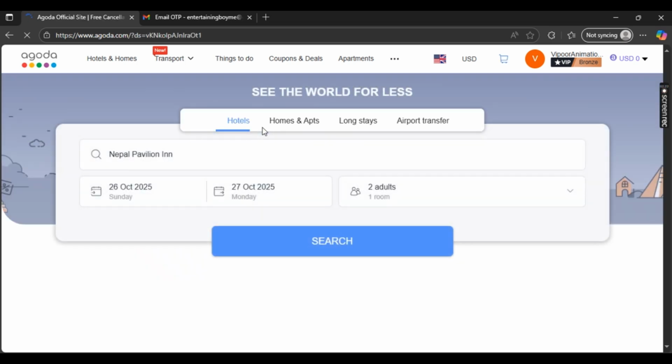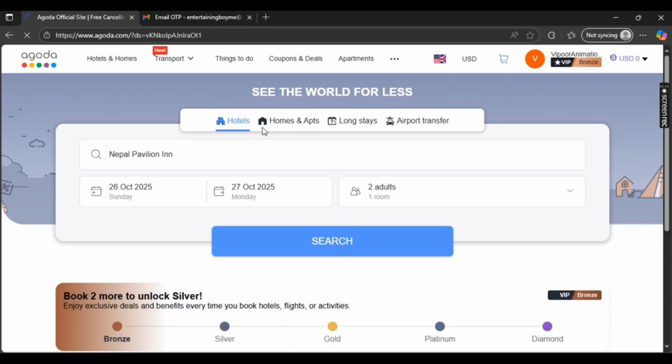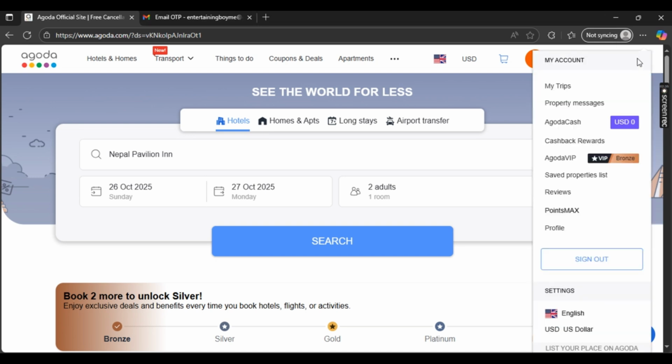Now, first things first, simply open up your agoda.com website. So just simply open up your web browser and then type in agoda.com. And once you have done that, on the top right side, you should be seeing your profile right here. Just simply select your profile, and right below Points Max, you should be seeing profile.